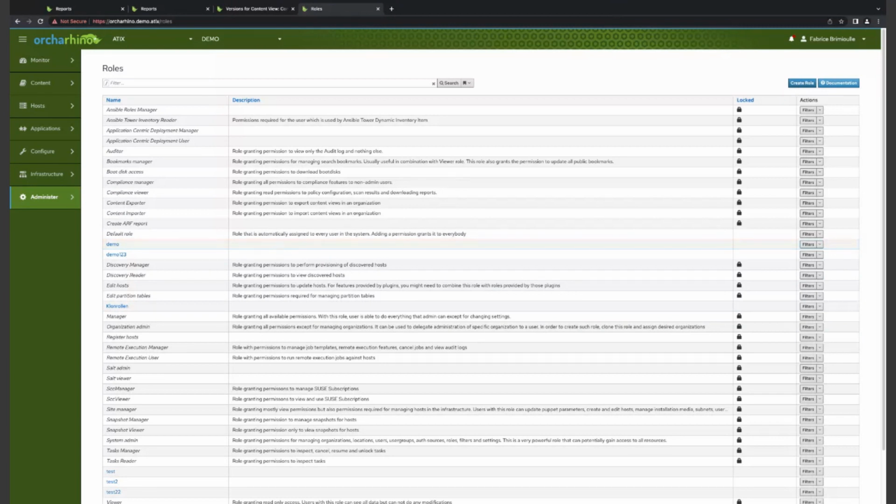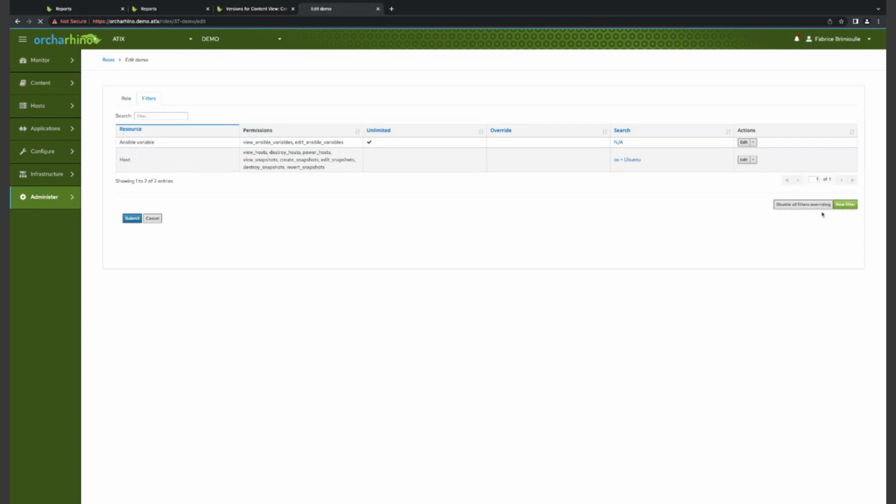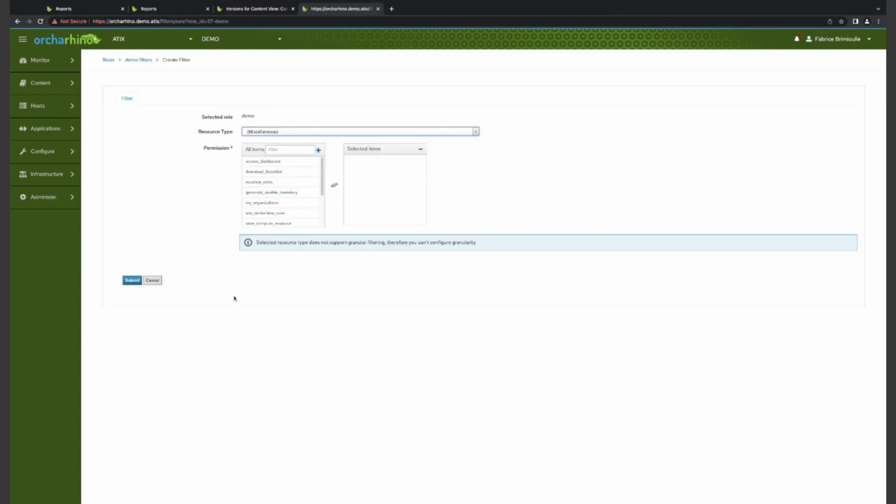In case you require a role which is not provided by default, it's quite easy to create your own role because you can just click here on create role. So like this demo role we had here before, you go here to filters, and then you can start creating a new filter and just assign the rights you require for your user.